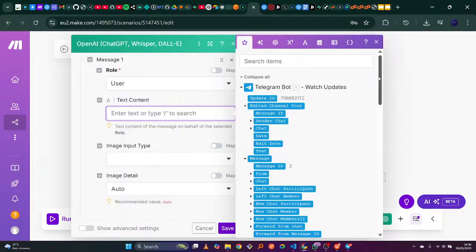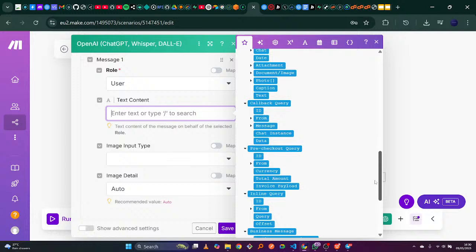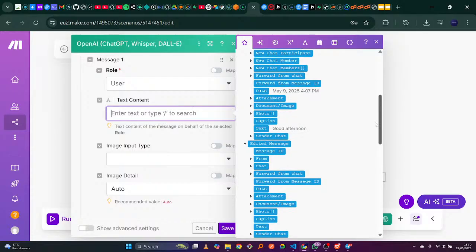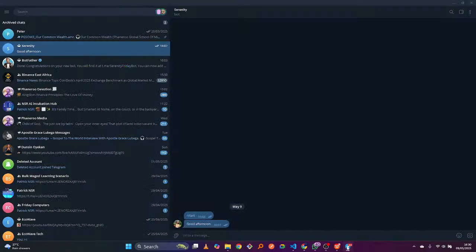So when I click that, you can see it brings this bundle from the trigger. You expand on message and then look for text. As you can see, it's labeled with good afternoon. This one.